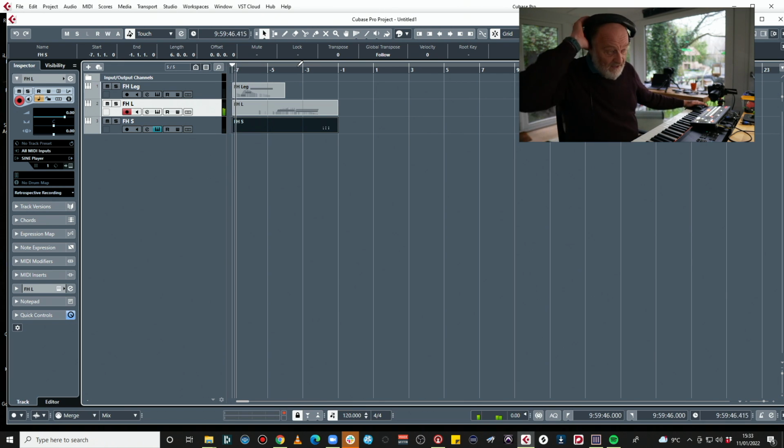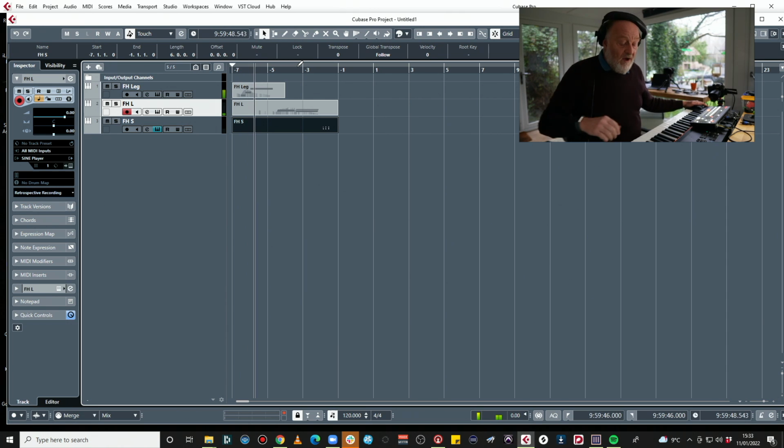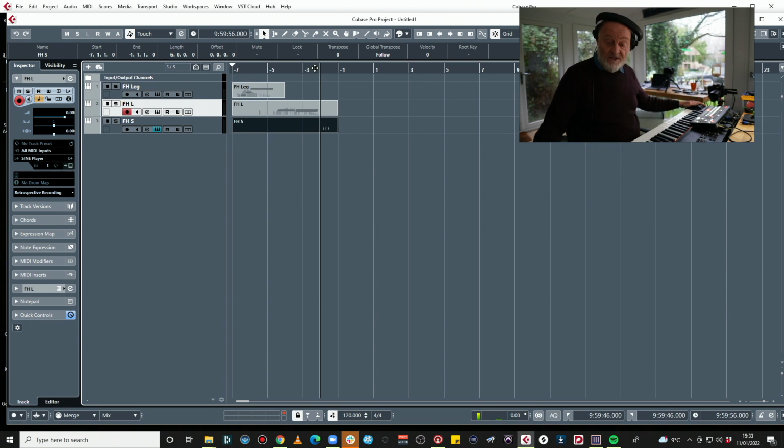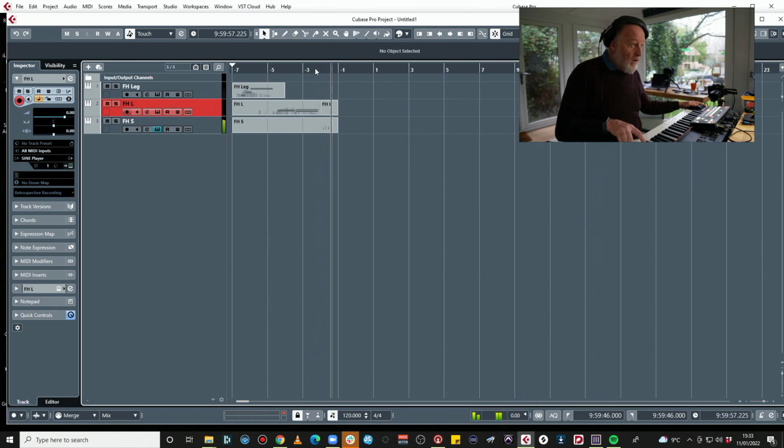So let's go with this. So after that staccato bit, we're going to go. The other advantage of having multiple tracks, I'll show you what the other advantage is. Hang on, let me just play this next bit.